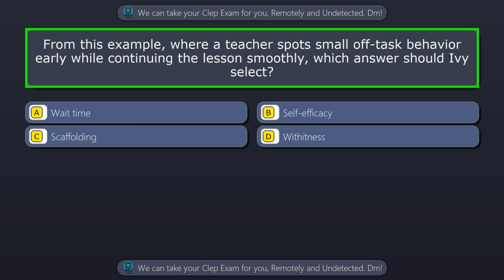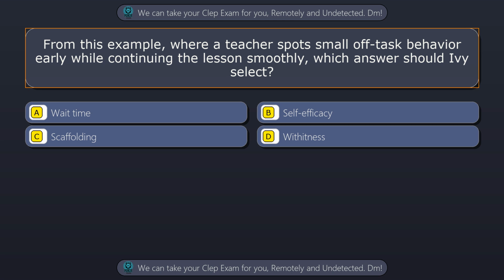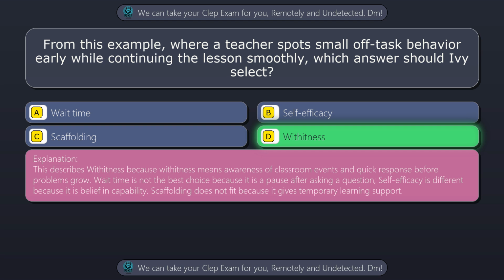Question 74. From this example, where a teacher spots small off-task behavior early while continuing the lesson smoothly, which answer should Ivy select? Option A, wait time. Option B, self-efficacy. Option C, scaffolding. Option D, withitness. The correct answer is option D, withitness. This describes withitness because withitness means awareness of classroom events and quick response before problems grow.